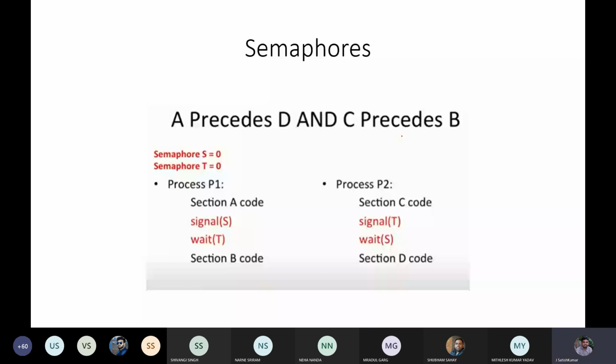B will wait for signal T until C has finished. And D will wait until A has finished, because you will get the signal only after A finishes. Then only will you enter section D, and its code will start executing after getting the signal from S. That will happen only after A finishes. Is this clear?